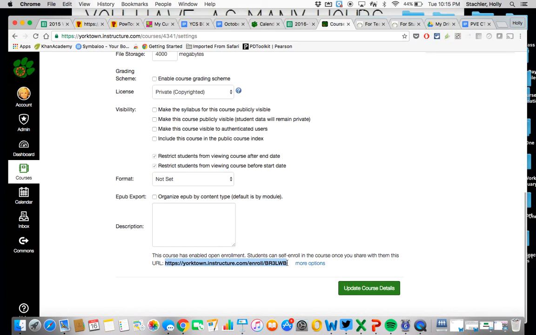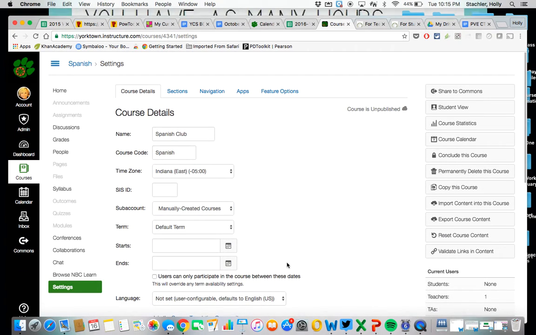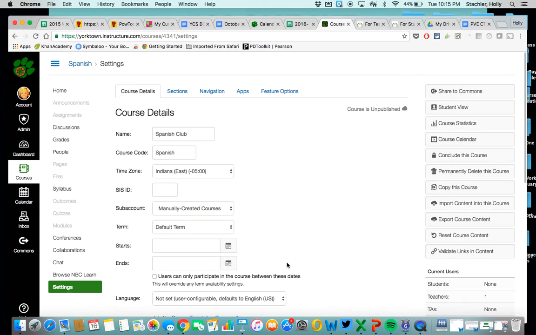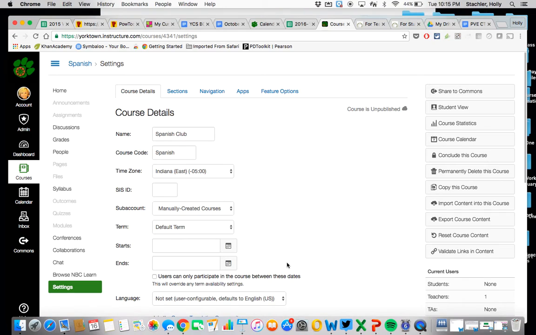But we want you to use Canvas for more than necessarily just your academic courses that you teach. Of course, build courses and use them to organize your clubs and organizations within the school.